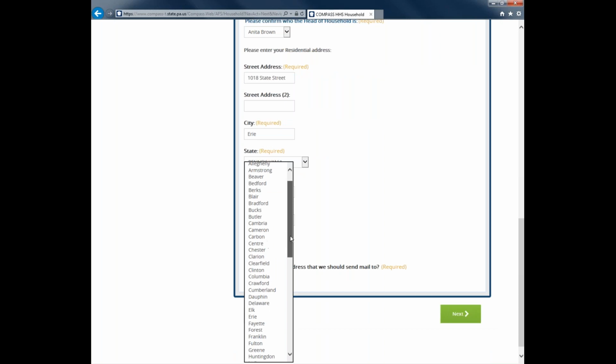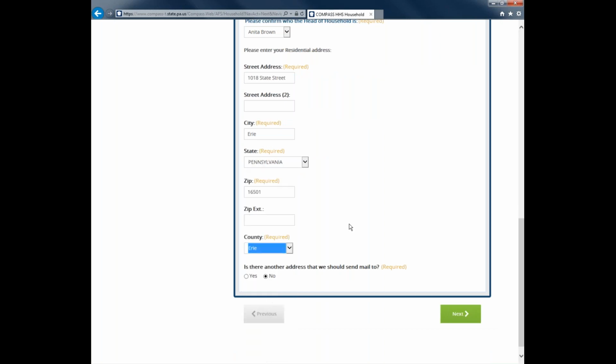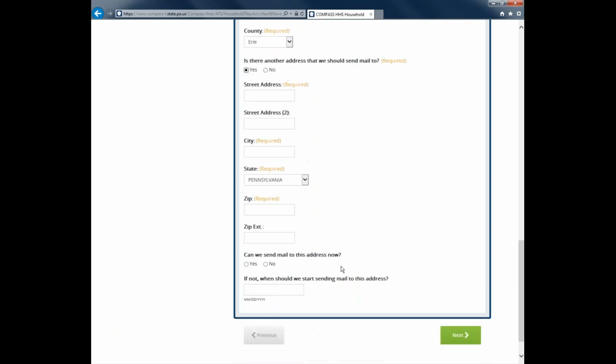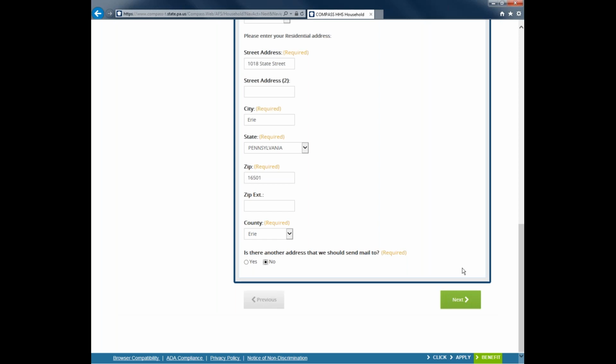And you're also required to enter the county. And this question below, the mailing address question, we always default that to no because we assume the mailing address will match the residential address. But if you need to put in another mailing address, you would just mark yes, and it would open up a whole other address section for mailing address. But for this purpose, we're just going to leave it as no.